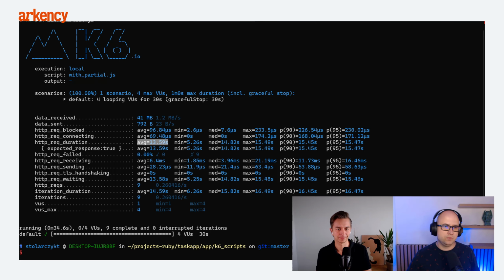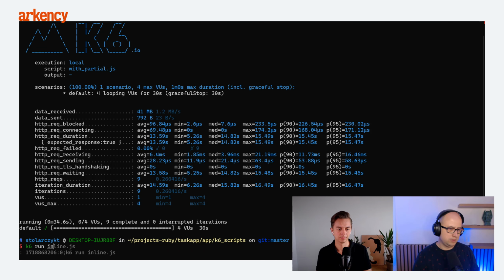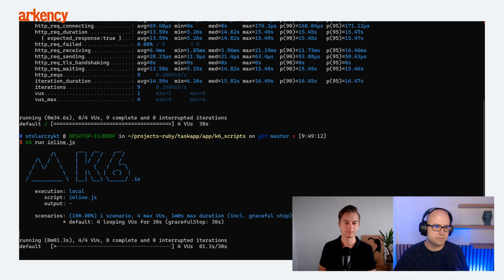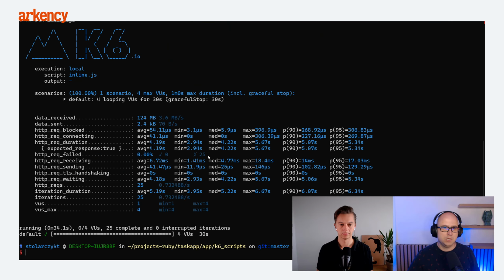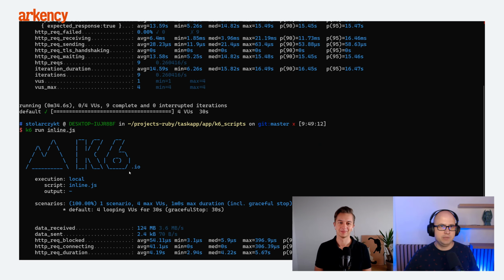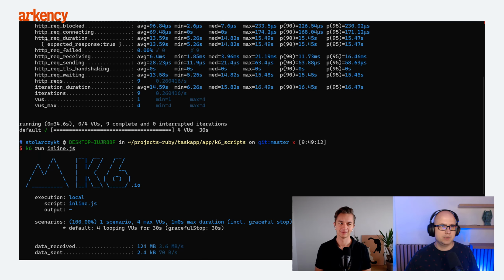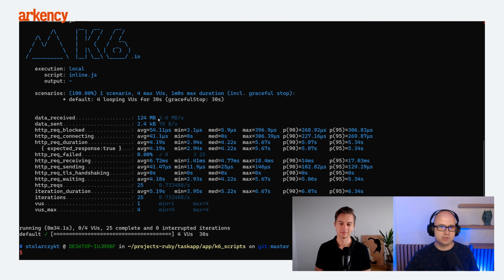Yeah, so then we thought, okay, let's try to inline, and let's run the inline version here. Now you can see that we have 25 complete versus 9 before, and the request duration from 40 seconds is, on average, 4-5 seconds, right?